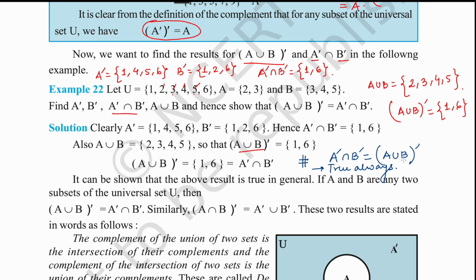In order to remember it, it is very easy. We'll remember it from this side to this side. So you have A union B complement. So this complement gets translated to A and B. So you have A complement and B complement. And whatever the symbol you have in between A and B, it gets interchanged. That means if you have union, the new symbol will become intersection. And similarly, if you have intersection, then the new symbol will become union.